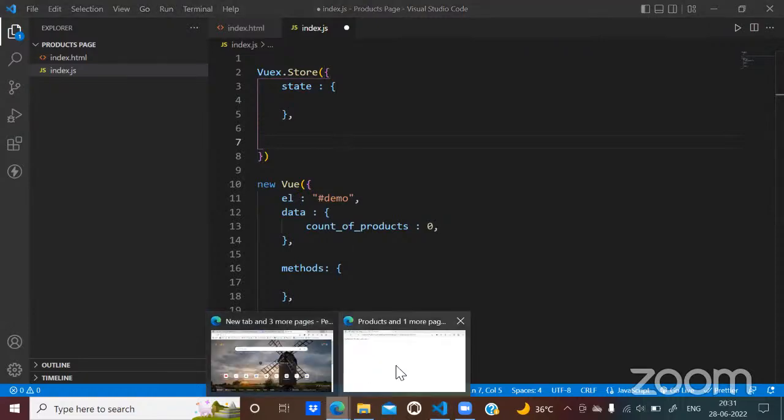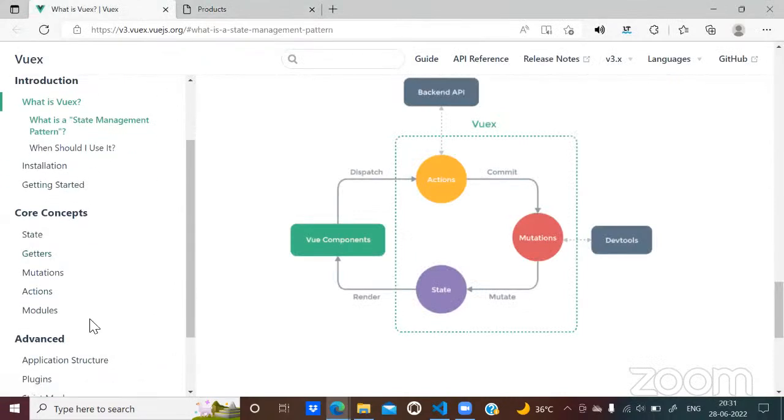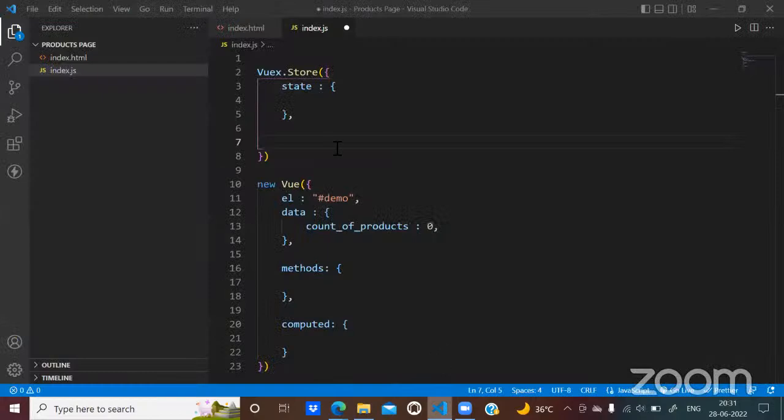So what I'm going to do is create a skeleton of all the things that can come in a Vuex store. I'll just go to the Vue documentation and show you. So these are the things: these 4 things, state, getters, mutations, and actions. So all of these things can come. I have already created state.